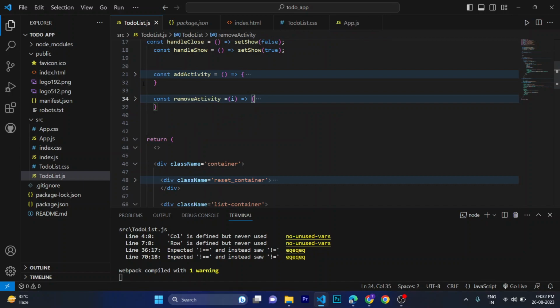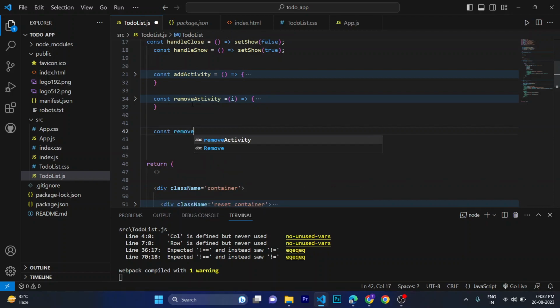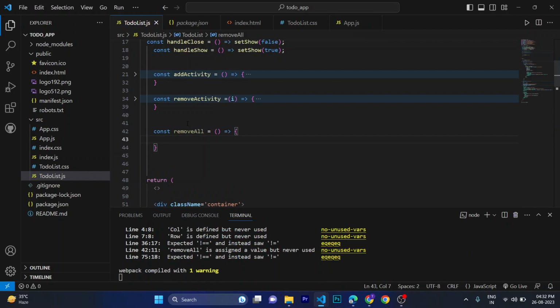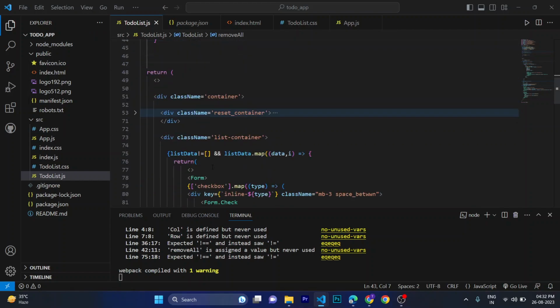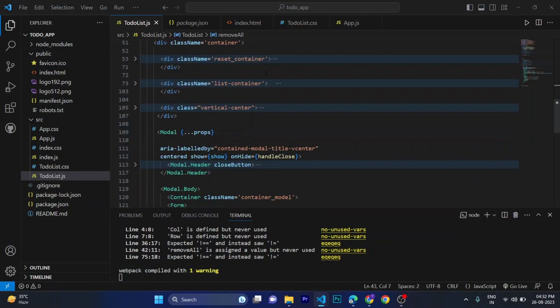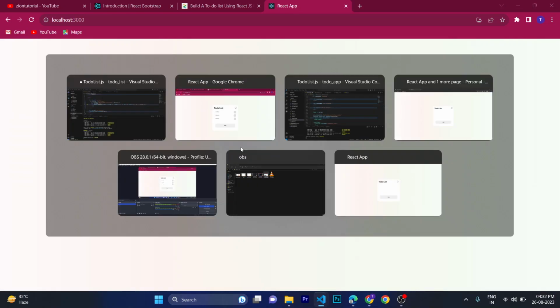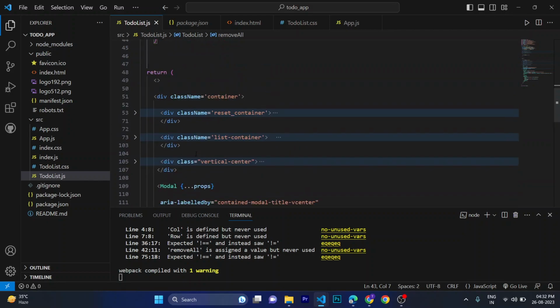Here is the source code. We have defined removeActivity and addActivity. Now we have to define a removeAll function. So const removeAll, and now I have defined a remove function. Then we have to put an onClick function on the SVG, because when we click on this icon, it will remove the whole list data.